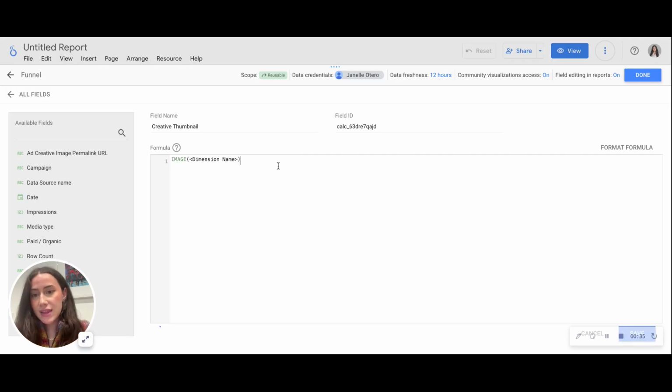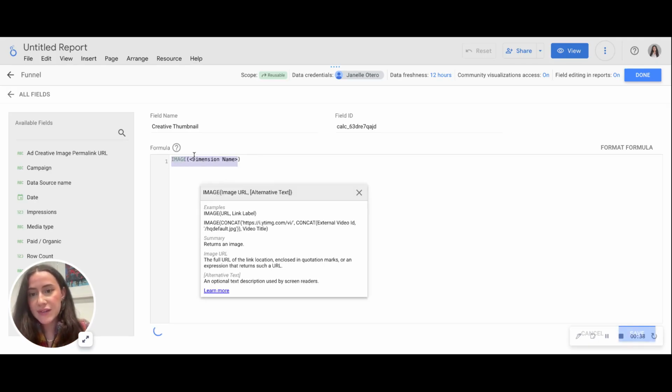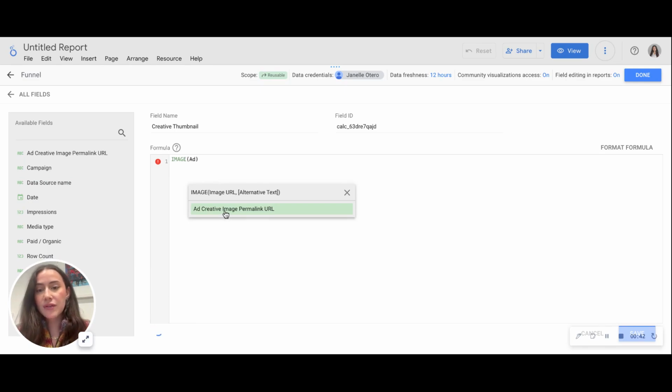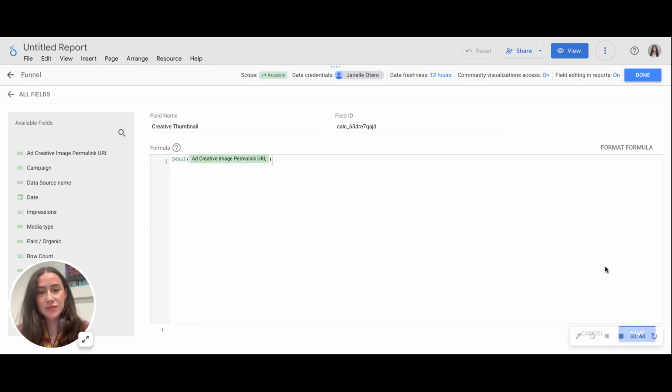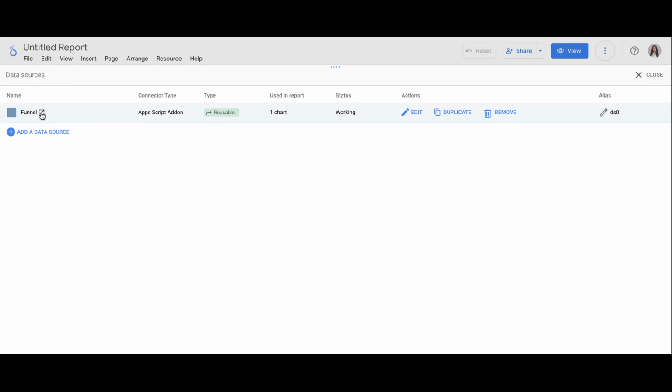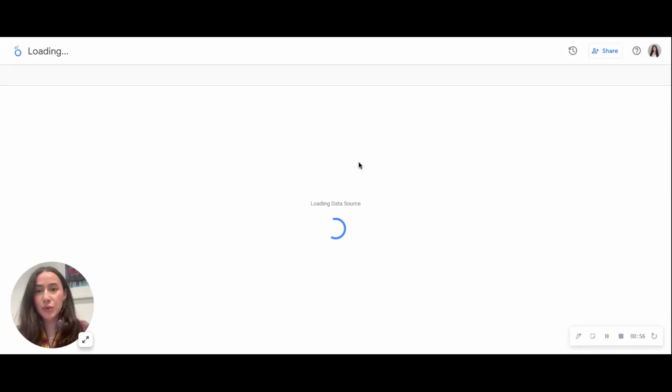And then you would add this formula here, but instead of dimension name, you would put ad creative image permalink URL. And then you would click on save in the bottom right corner. And then you click done. And then go back into your report and create it.